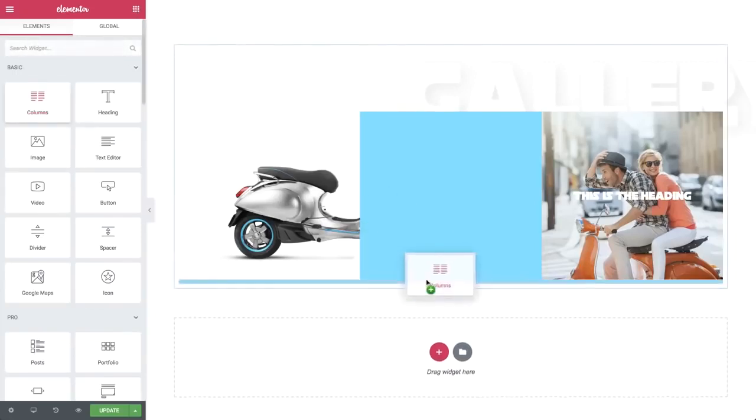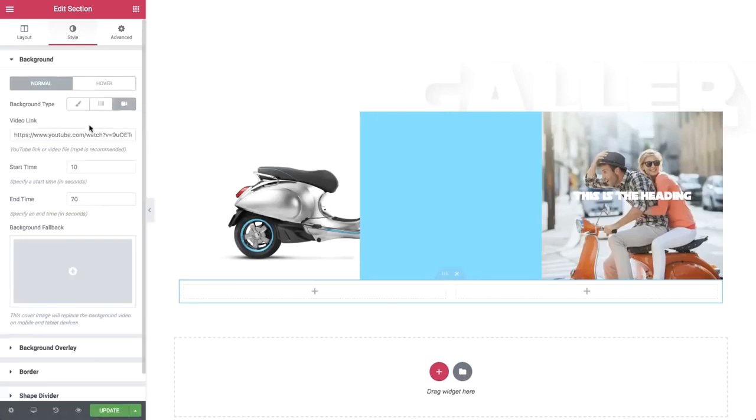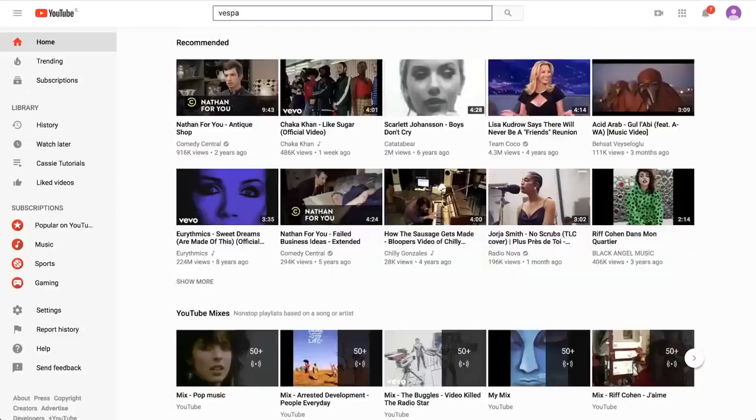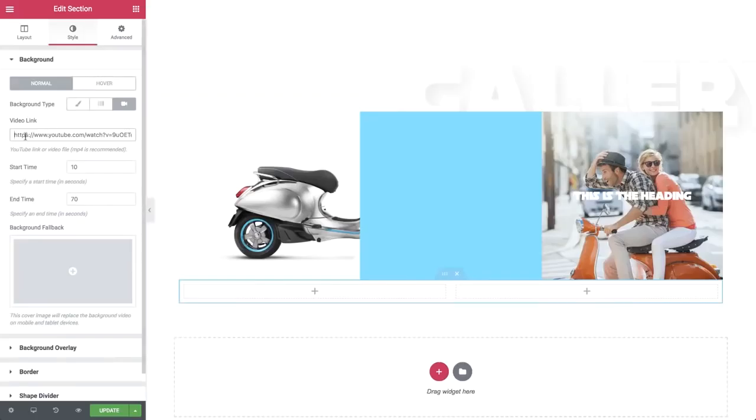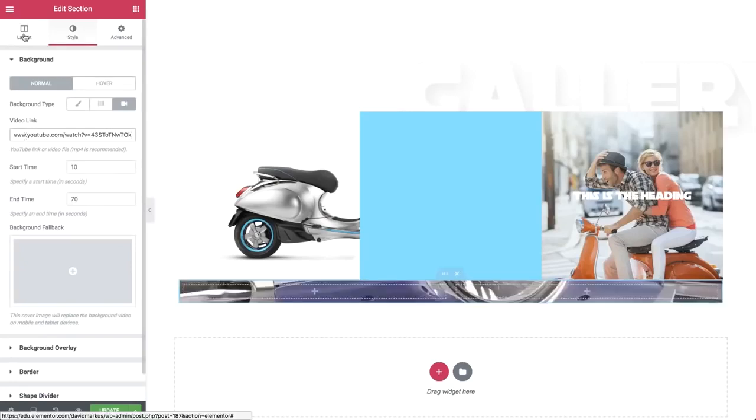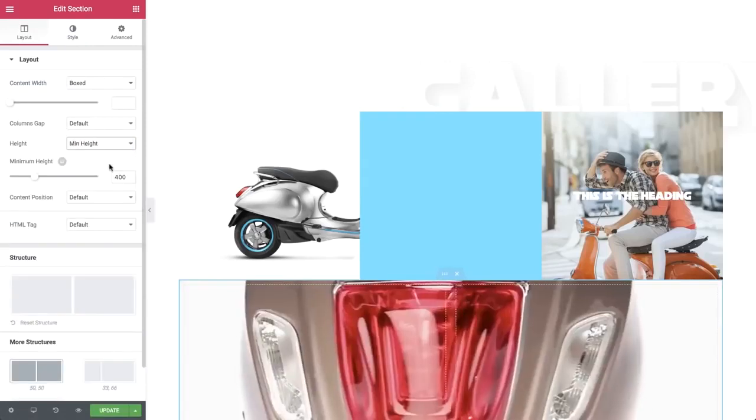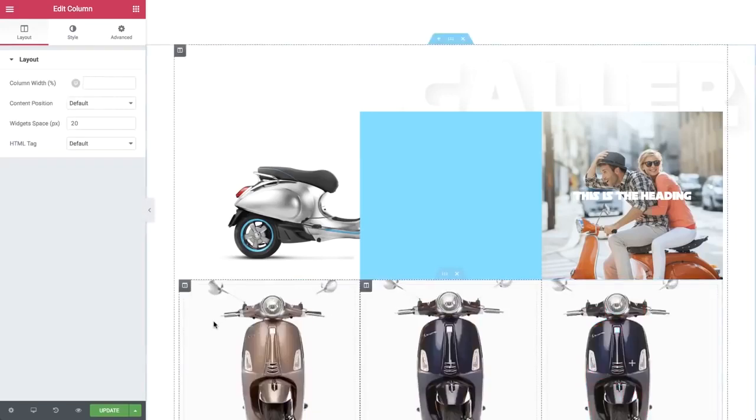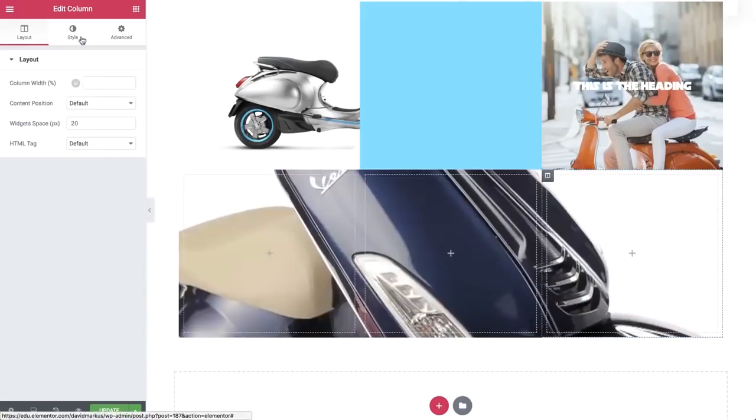Add another columns widget section, and this time, under Style, we'll set a background type of video. Search YouTube for a video. In the new Elementor 2.1, you can set a start and end time for the video, which is great for creating a background loop. Set a min height of 350 pixels. Add a new column. To the right column, we'll give a background color and add a block quote widget.